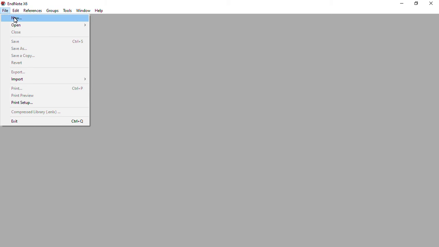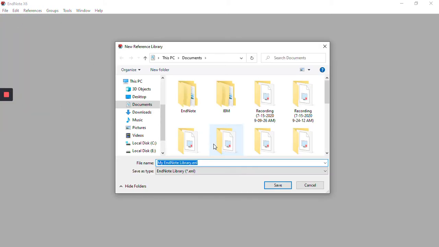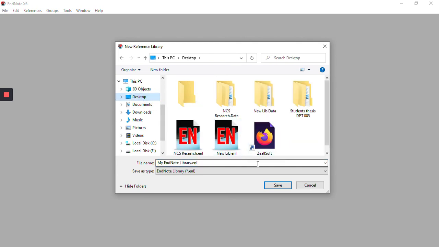So we will click on File, then on New. If you already have libraries, you can open them from here. But you are new, so click on New and find your destination. Let's make it on the desktop, and you can rename your library from here. I can name it My New. I will save it, and it will now open.